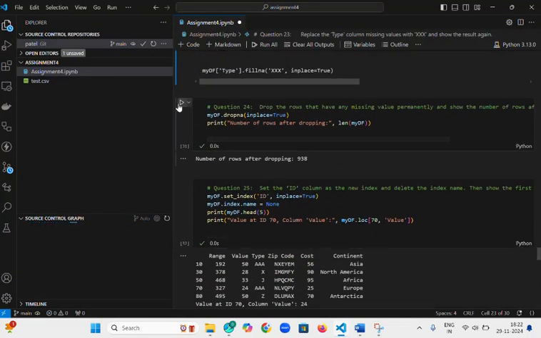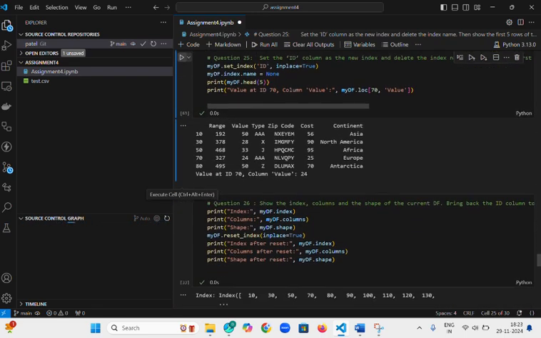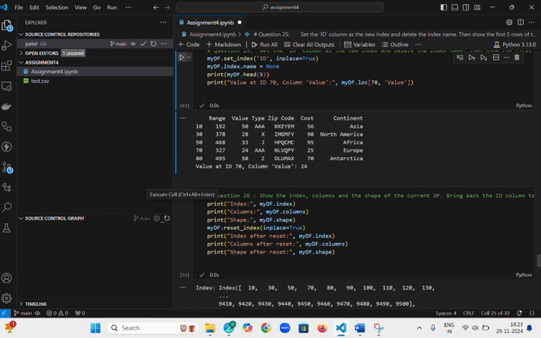For my question 24, I dropped all rows with missing values permanently and displayed the total number of rows left. For my question 25, I set the ID column as the new index, removed the index name and displayed the first 5 rows. I also retrieved the value for ID equal to 70 in the value column. In question 26, I displayed the index column and shape of the data frame. Then I reset the index and displayed the updated structure.